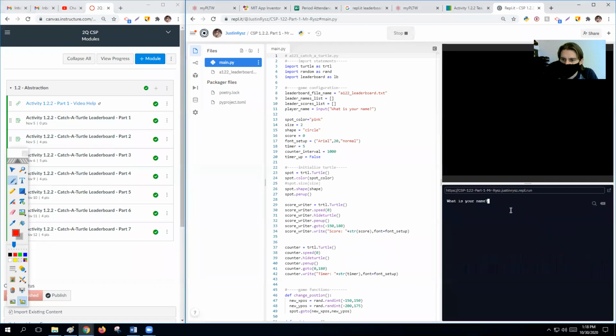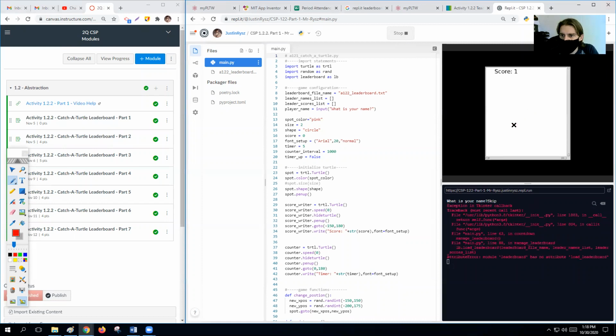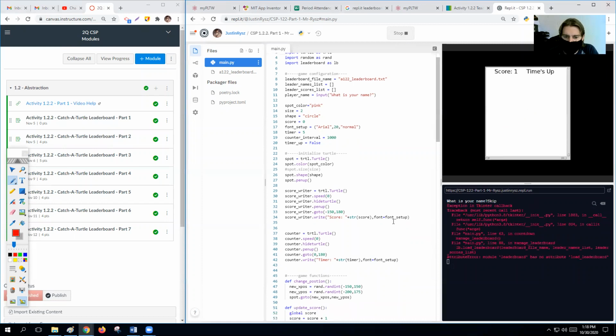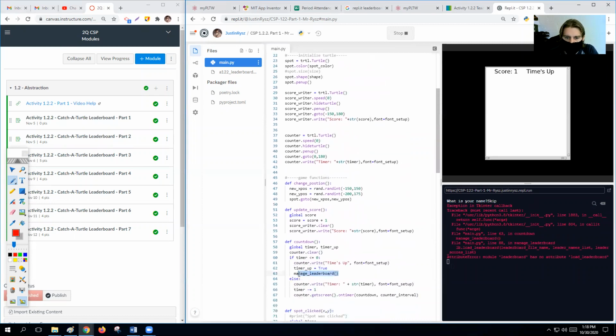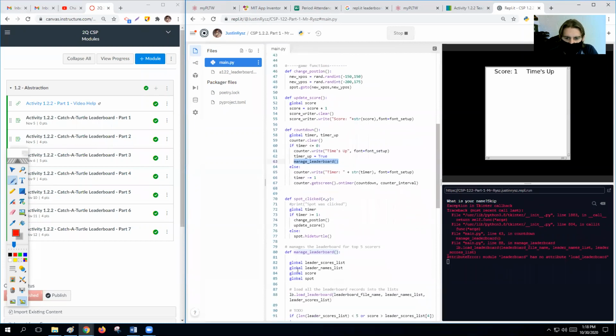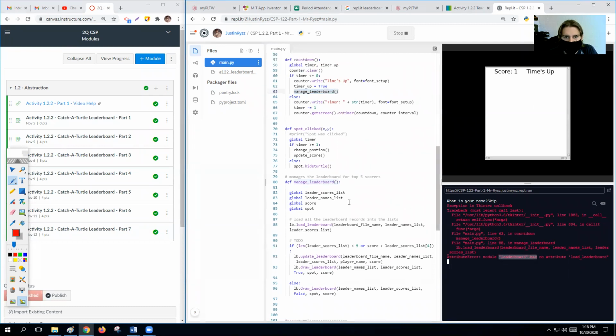If you run it here, it'll ask you for your name, you type it in. And then you can see we got a timer that's 5 seconds long, and 4, 3, 2, 1. What should happen is once the timer's up, we're going to go to the leaderboard and manage the leaderboard, which we have code to do, but there's an error here, and it says the module leaderboard has no attribute leaderboard.